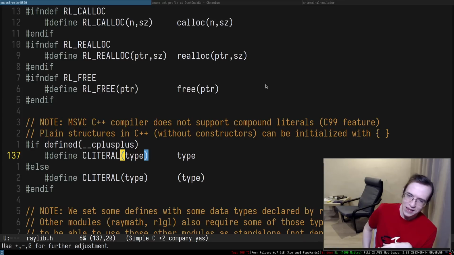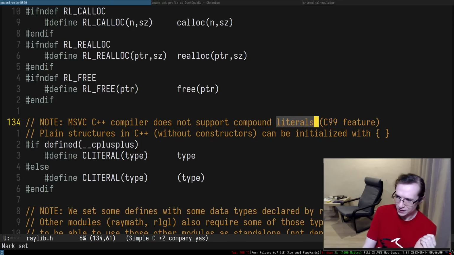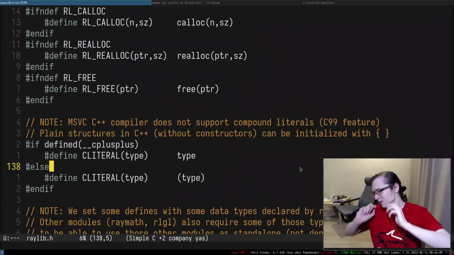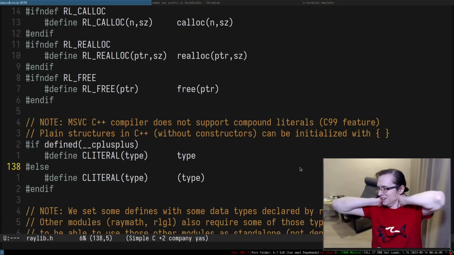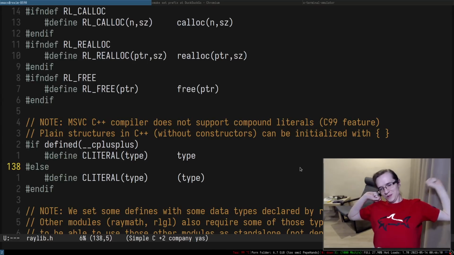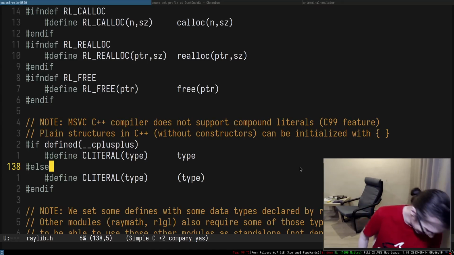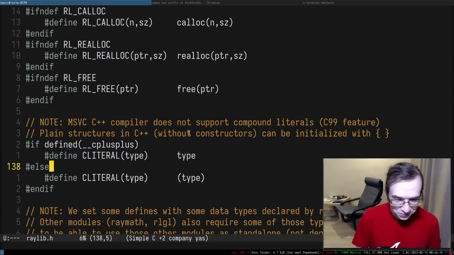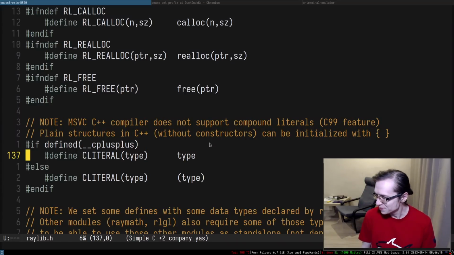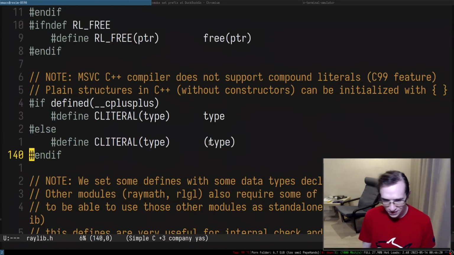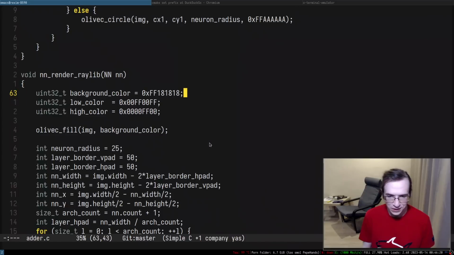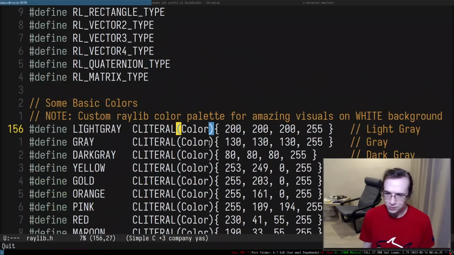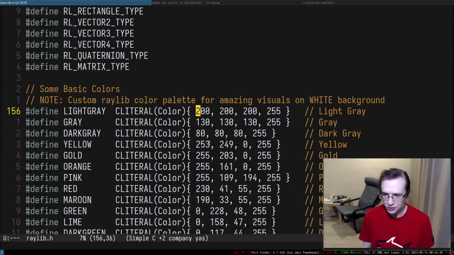So yeah, okay, C++ does not support compound literals, and I see what they're trying to do in here. It's just a difference between C and C++. Compound literal. Jesus, what a name. Okay, so this is essentially a designated initializer or something like that.